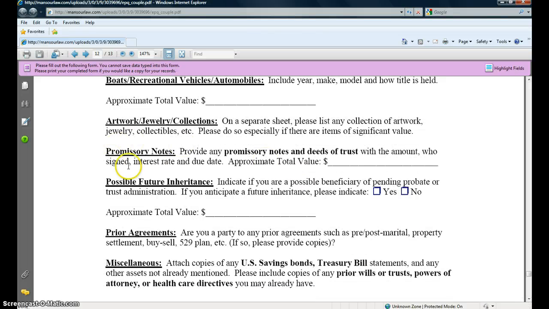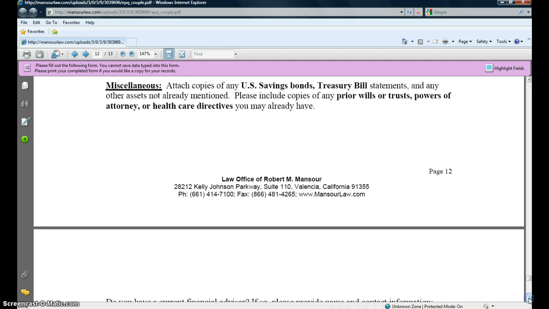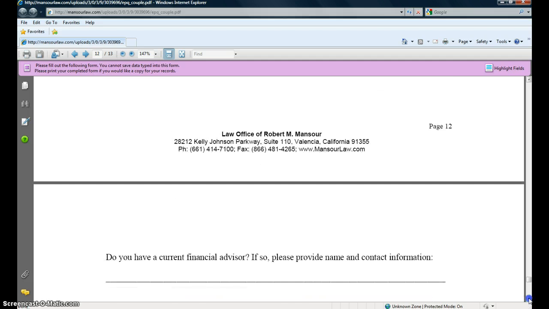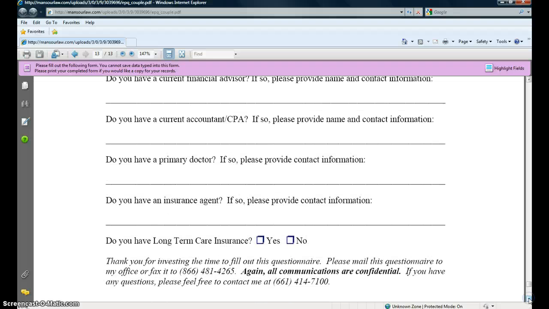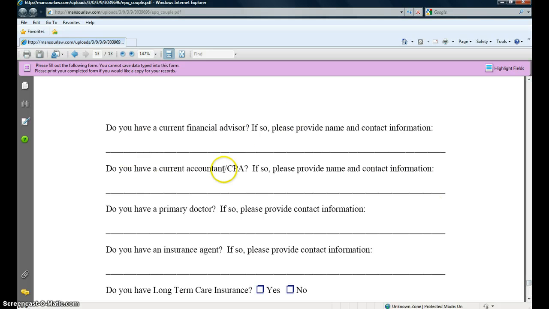Also, promissory notes if anyone owes you any money, possible future inheritance, any prior legal agreements that I need to be involved in or take a look at that might affect what we're doing, any U.S. savings bonds, etc. And then some information on the final page that helps me, such as learning more about your CPA, your financial advisor. I may have to work with these people when it comes to putting together your plan and making sure that your assets are titled properly.